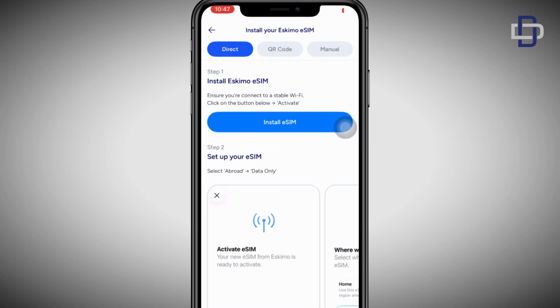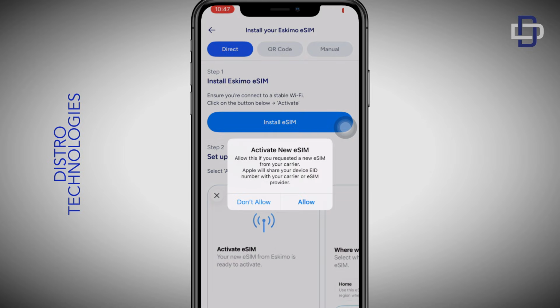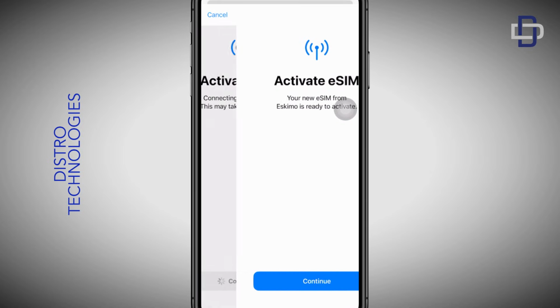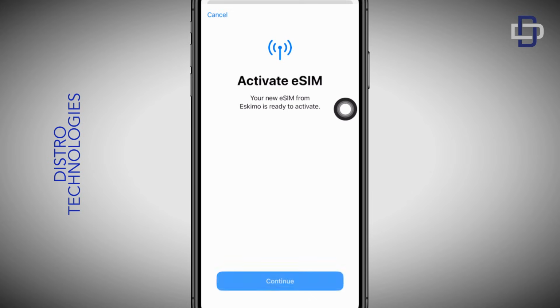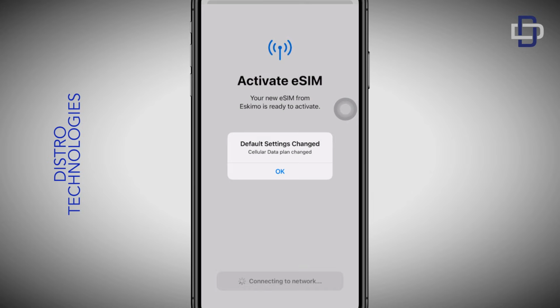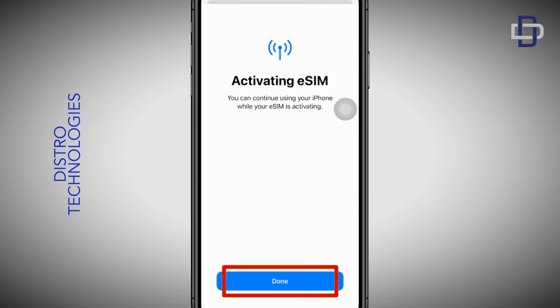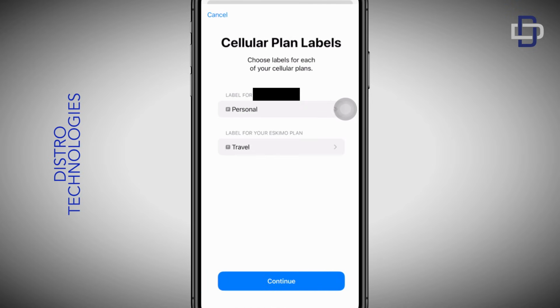Now for the purpose of this tutorial, I'm going to go with the direct option. Tap on the install eSIM button. When this permission pops up, tap on the allow button. Tap on continue. Tap on done. Give your new eSIM a custom label, or you can stick to the default label provided.